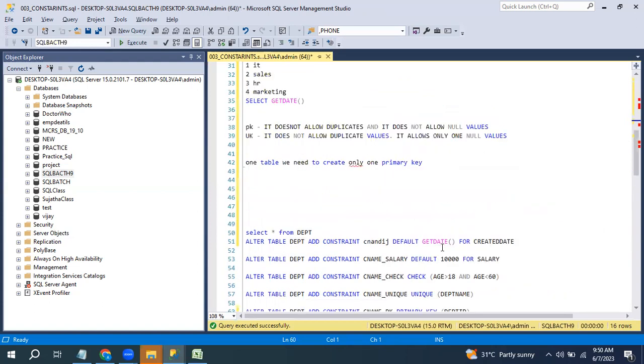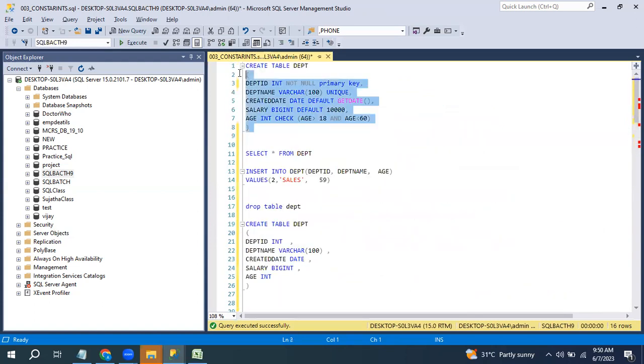There are two ways. The first way is while creating the table, simply you can mention department ID, data type, and you can keep it not null and primary key. And second one here, column name, data type, and constraint. Column name, data type, and constraint. Column name, data type, and constraint. Like that, we need to create the constraints.